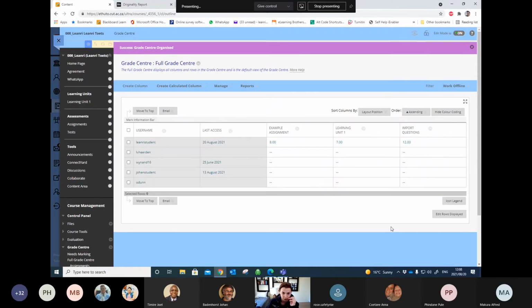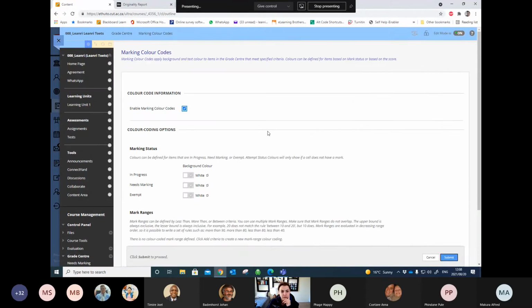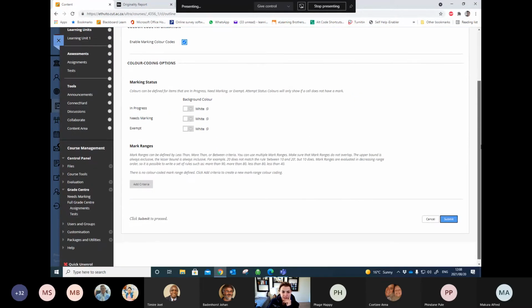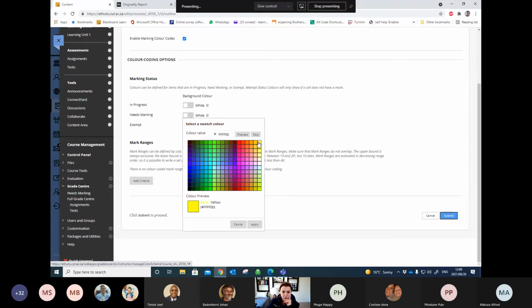Okay. Right. So let's have a look at some of the others we have here in Manage. I'm just going to cover some of them. Color Codes is quite important. This is where you can color code your grade center. So you can say marking status, so you want all of your Needs Marking ones to be a nice bright yellow.